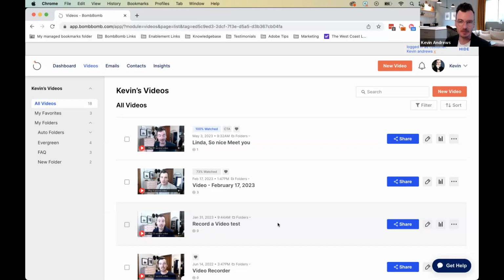Know that it's not taking up space on your computer, not taking up space on your phone. That is one of the huge benefits of a system like BombBomb, is we host it all for you. So we've got them in there. And what's great is you can always go download them later or find them later if you need them at any point. So yeah, use the delete carefully.